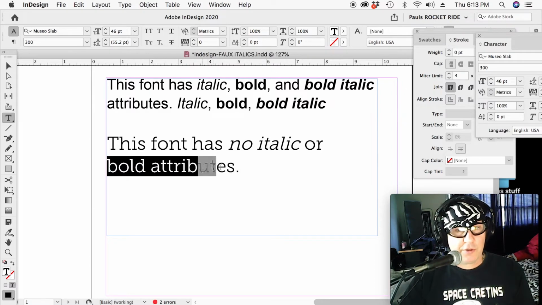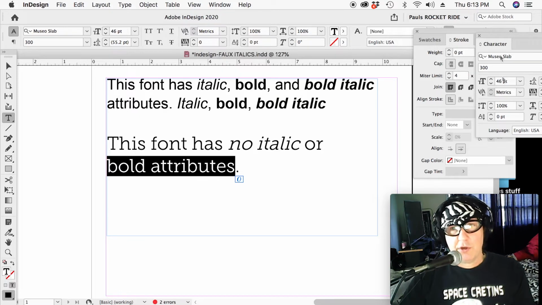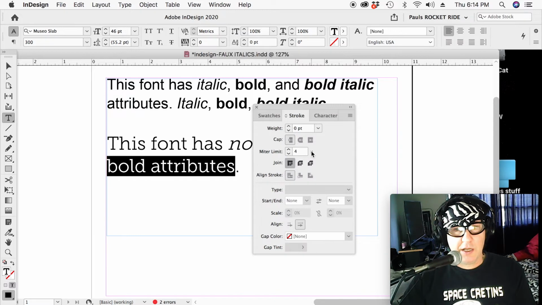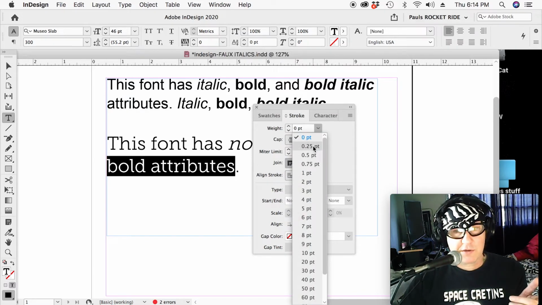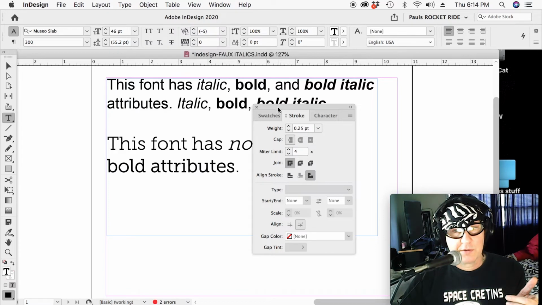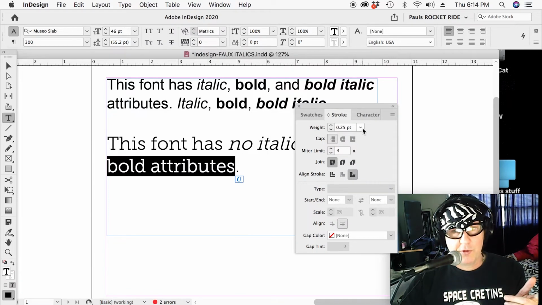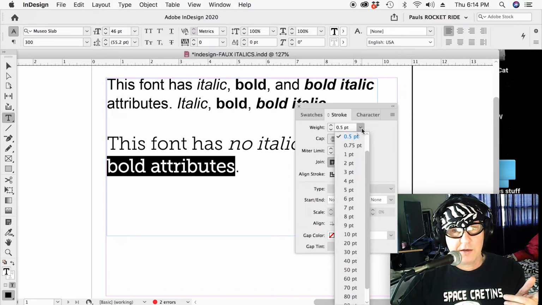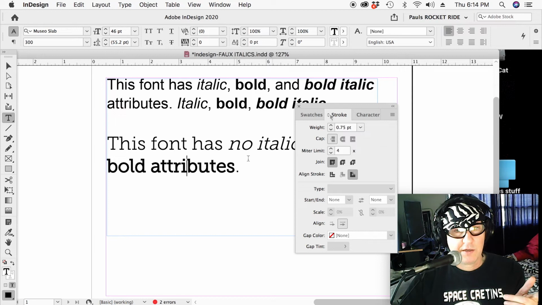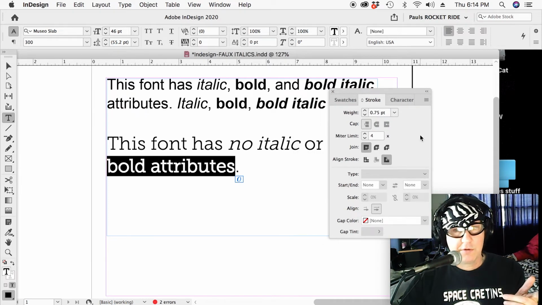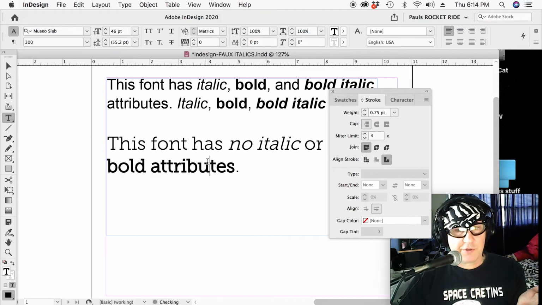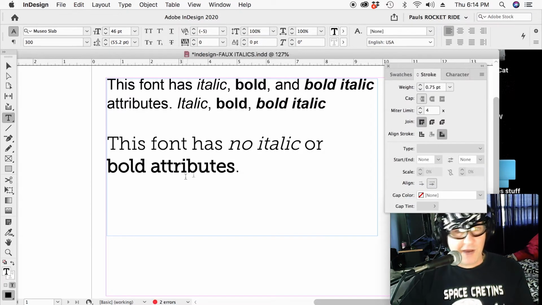Now how about bold? Let's make this bold. We're going to do that by going to stroke, and with stroke, you give it a weight. Let's start with 0.25 point. Okay, let's make it bolder, half a point. You find the weight that looks good with the font. You don't want to go too far, like 6 point. That's just ridiculous. I think with this particular font, 0.75 works.